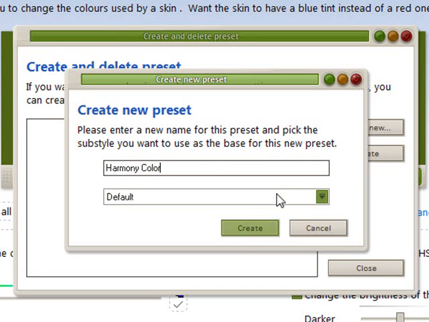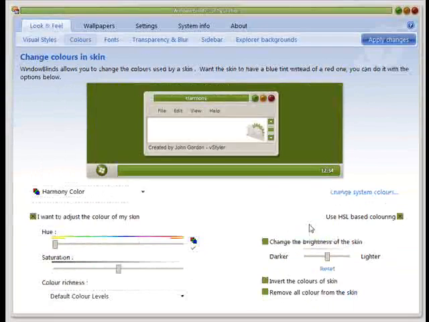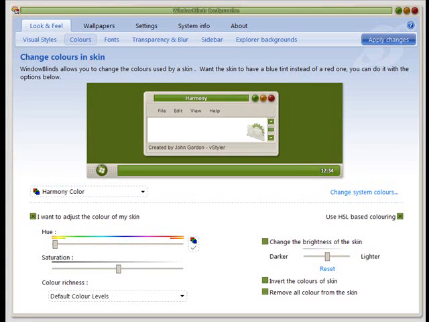and there's other substyles in the skin, like for Vista, say, for instance, you'll find that here, but we'll just click create and then close. Now we're going to work on a whole new style here. Now that our preset is set, we can get down to actually coloring the skin. So first you want to make sure that this box is checked, that I want to adjust the color of my skin. Then over here, on the right side, you want the use HSL based coloring box to be checked.